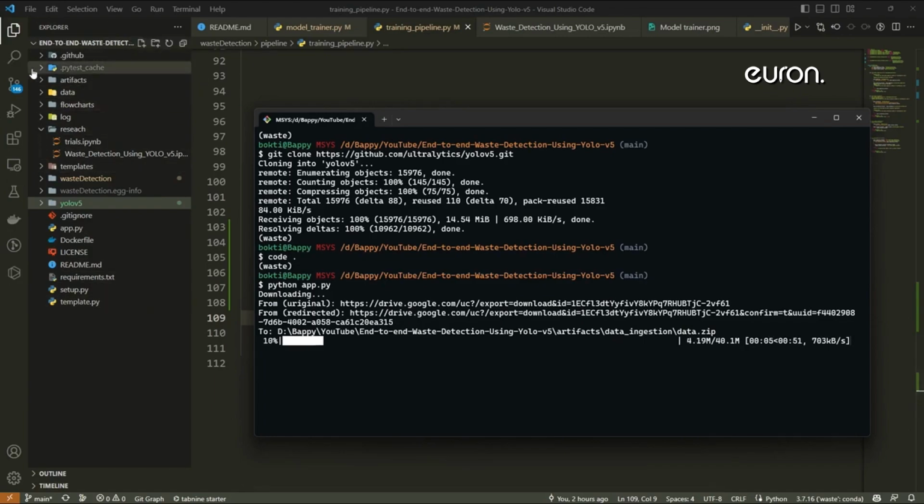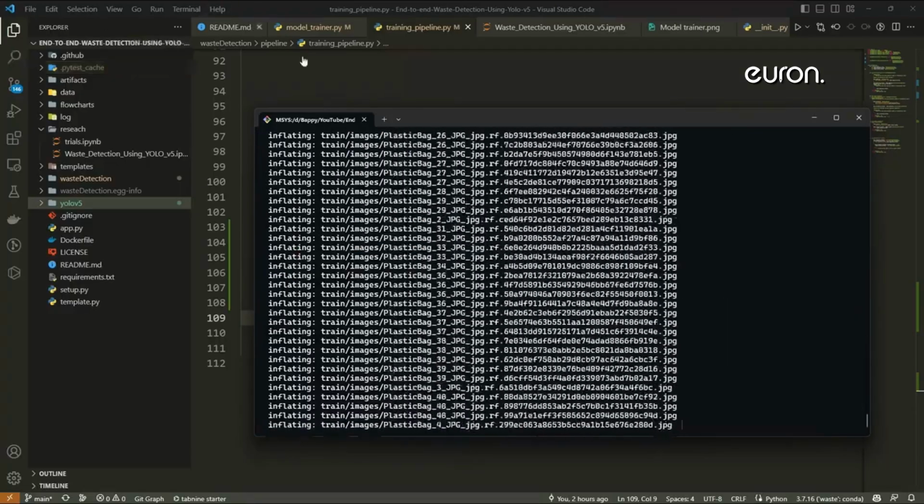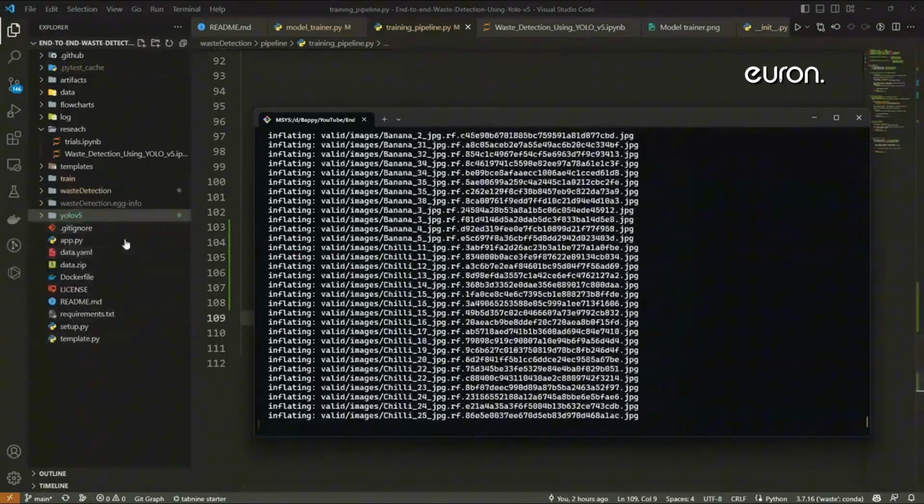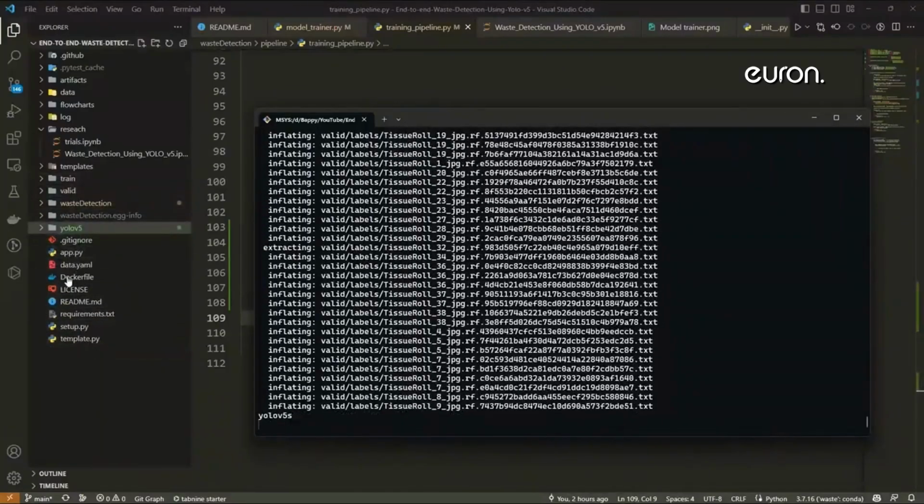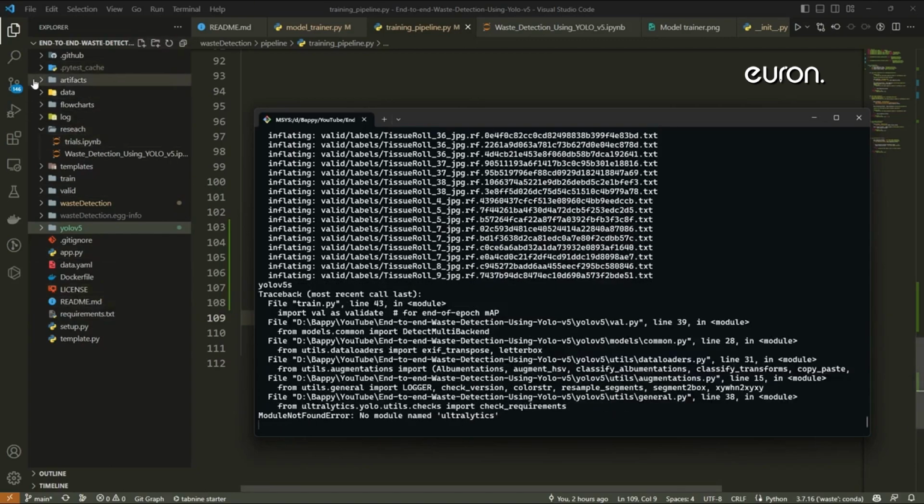See guys, data ingestion is happening. Now it is unzipping the data. As you can see, it has copied the data here, and after that it has unzipped and removed it. Now after unzipping, you have your training, validation and this data.yaml. See, I have automated everything. After unzipping everything, it will remove the zip, and you don't need to do anything. So now your model trainer will start.